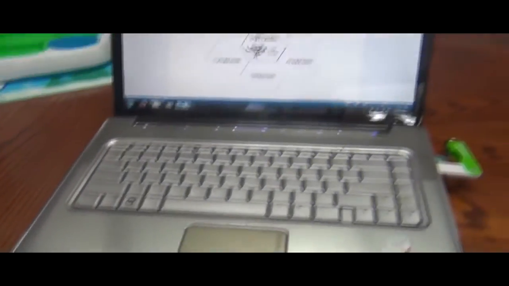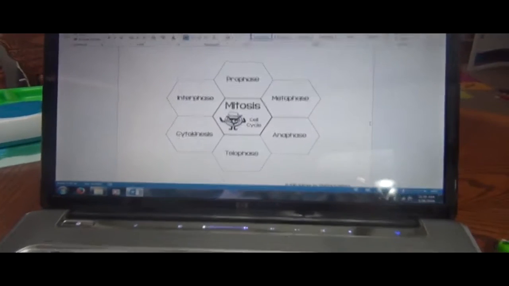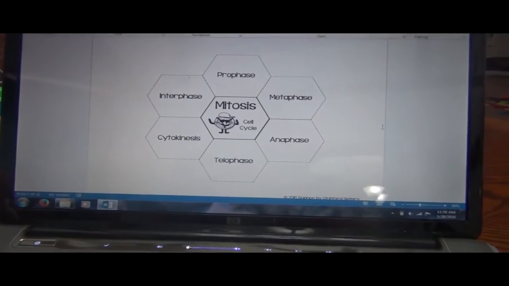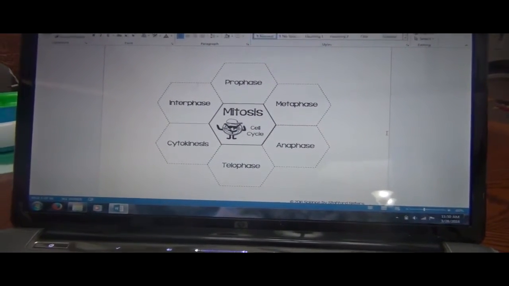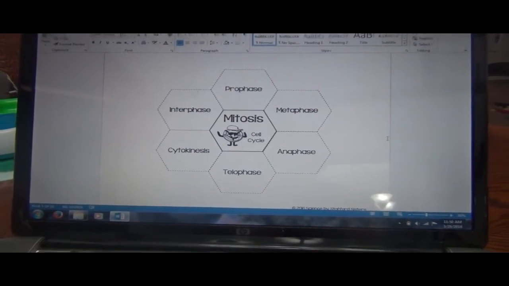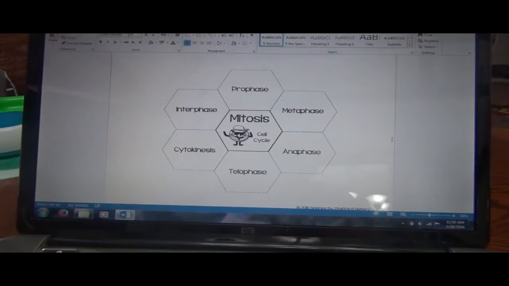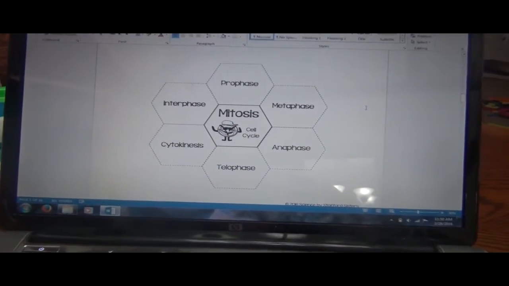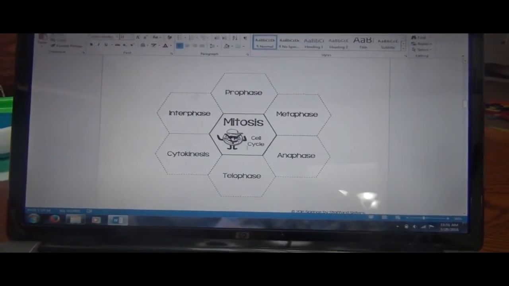So first I'm going to show you, once you buy the foldable, it is going to be a PDF file. Right now I have it in Microsoft Word, but it's going to be converted to a PDF, and you have different options on how you want to do the foldable. So this is the front page. The next page, you can decide which order you want to put it in.